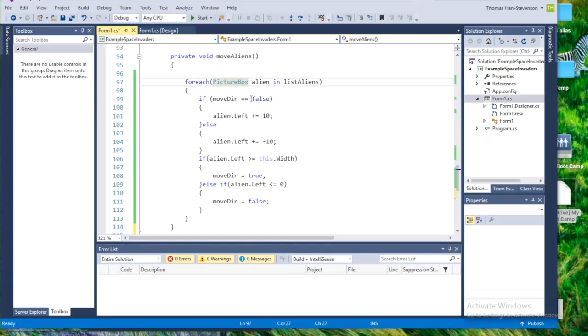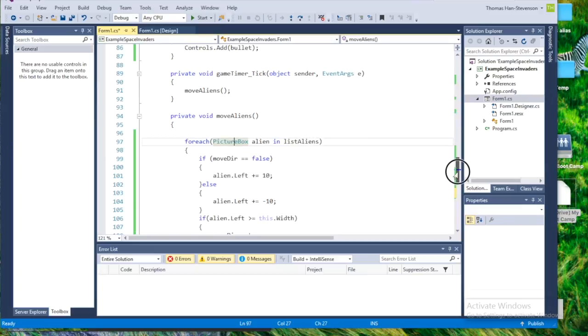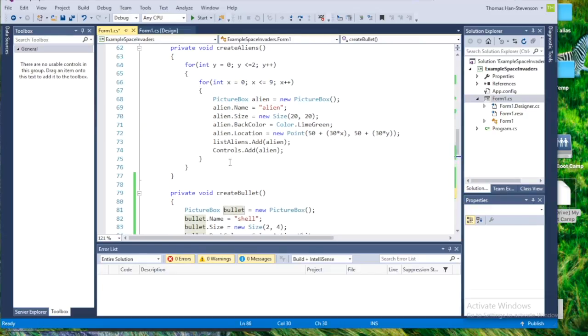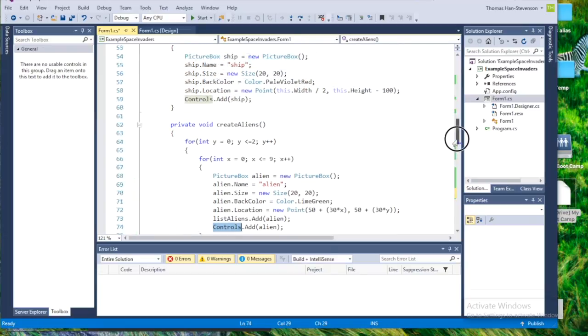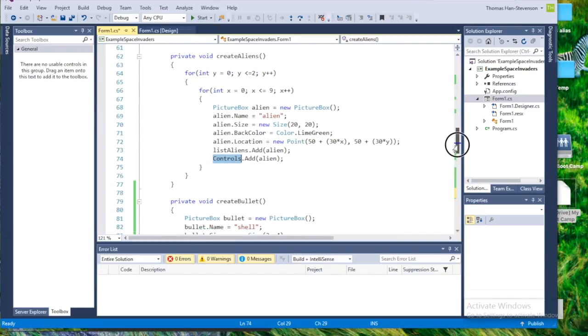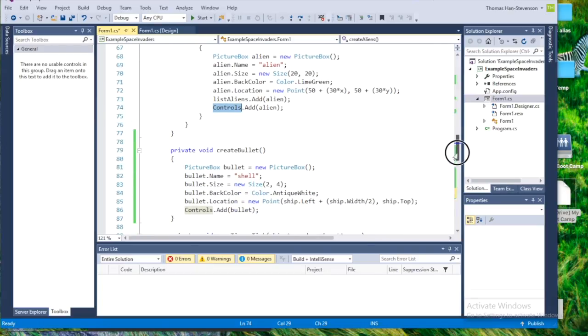We want to check what direction you're moving, we want to check if you're over the edge of the screen, and we want to do things to you, and we do it to each of the aliens in the list of aliens. Now we don't have a list of bullets, but we do have a kind of list that they're inside, and that is this controls thing here. Now unfortunately, controls also has aliens in there. It also has a ship in there, so we need to be able to determine what's an alien, what's a ship, and what is a bullet.